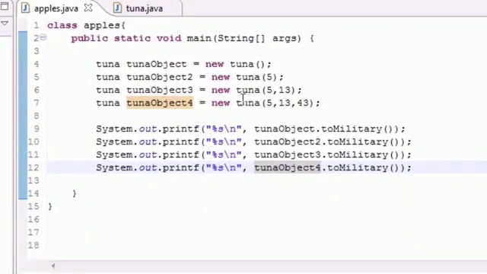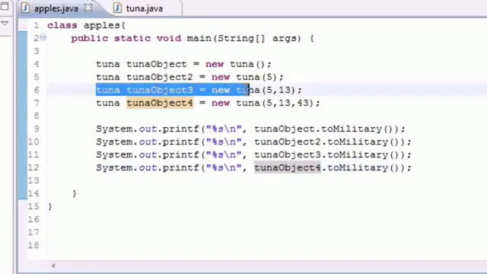And now let me go through one of these and show you guys exactly what it did. So anyways, let's just pick one that you can understand easily. How about tuna object 3?